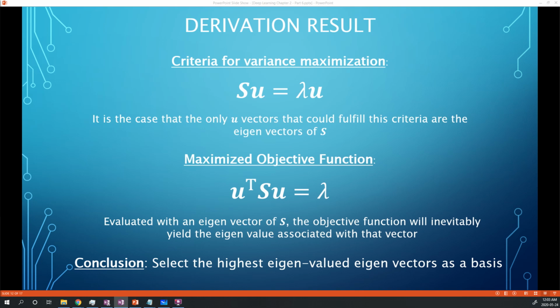Something that should be kept in mind is that because a covariance matrix is guaranteed to be symmetric, its eigenvectors are guaranteed to be orthogonal. And that's a property of symmetric matrices. This is really important because having principal components be orthogonal means that they have no covariance with one another, and they're totally independent of one another.